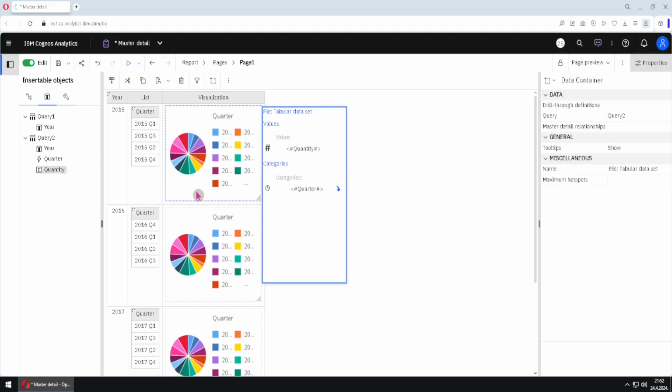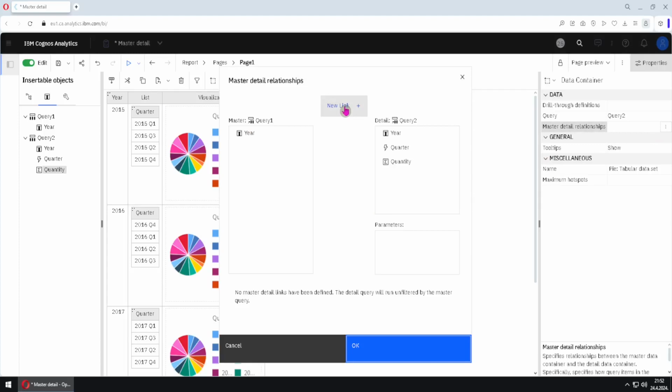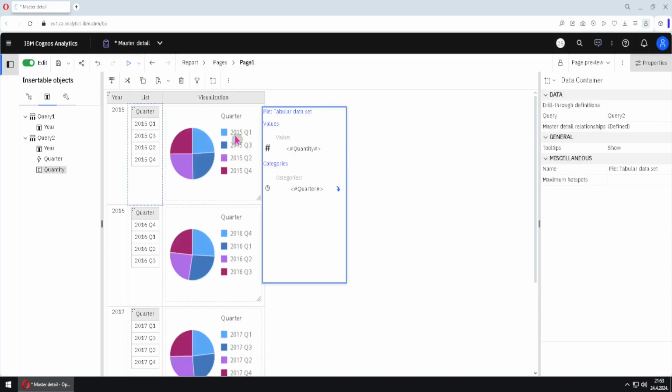And to fix that, we will select this panel here, and we will go again to master detail relationships. I will click on three dots. I will click on new link. I will create a link between year column and the other year column. I will click on OK, and we will fix our problem. Now we have only 4 quarters inside of our pie chart.